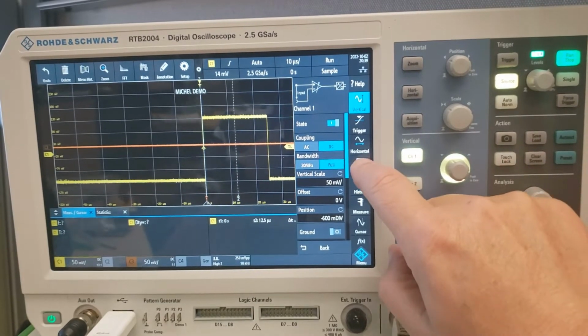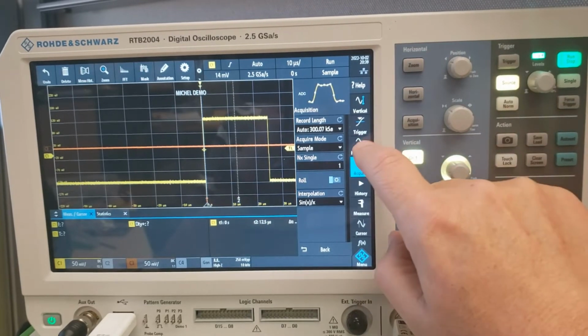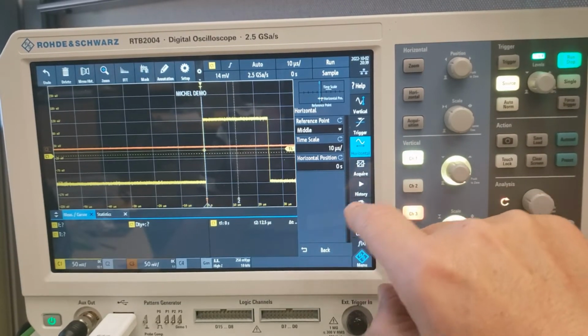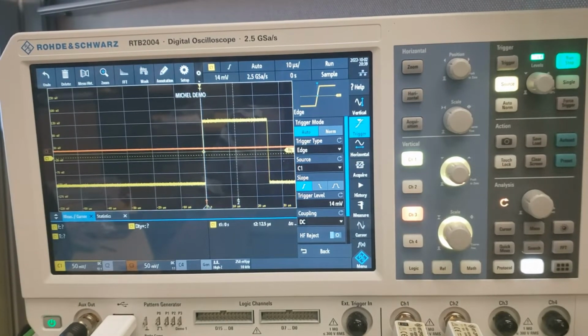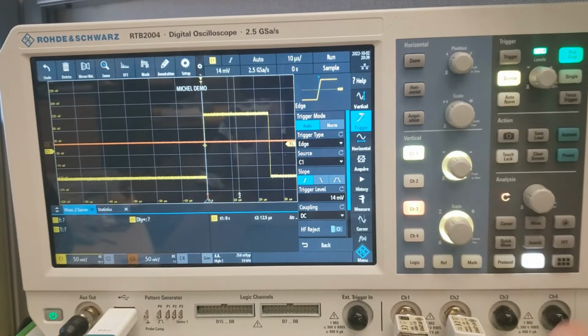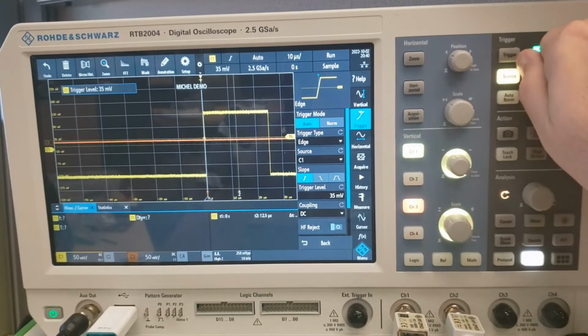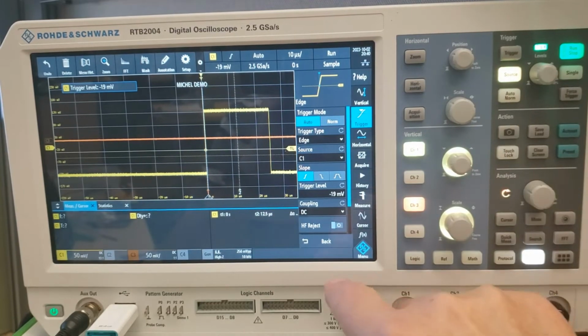This tells you a little bit about the acquisition mode, and this tells you about the triggers. Okay, reference point is the center, trigger levels. So we're triggering at a level of 14 millivolts. If I wanted to change that trigger level, I'm moving this dial up and down. That's telling you the trigger level.